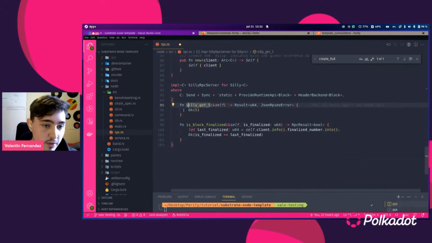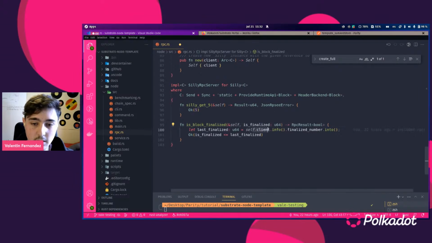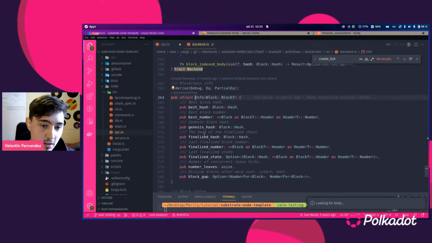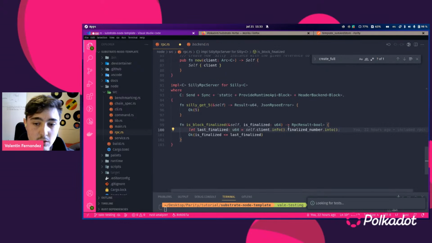This is important because we need this RPC module. Now, in here, we'll define the way the function is going to work. So silly_get5 just gives us 5, and isBlockFinalized is a bit more interesting. It says .client, so our node client, and we want to get some info. This function will give us, for example, the best hash, the finalized number, the genesis hash. So we can use it to get the finalized number, compare it to the one we pass, and check if the block has been finalized or not.